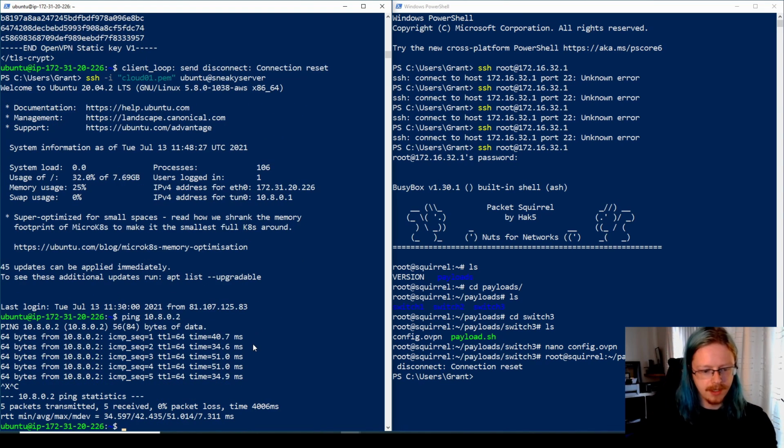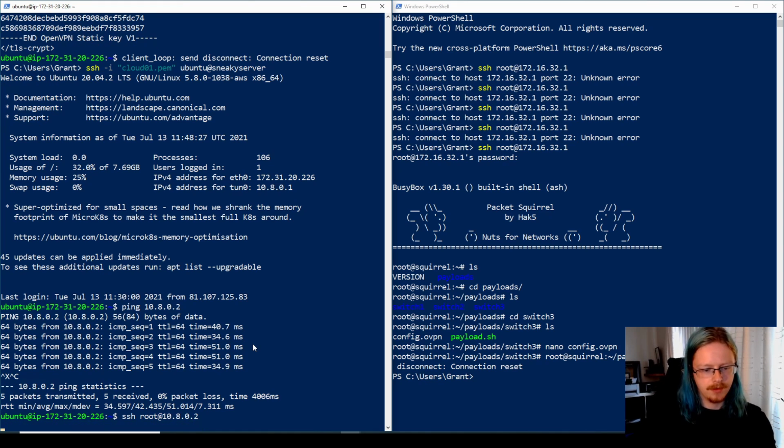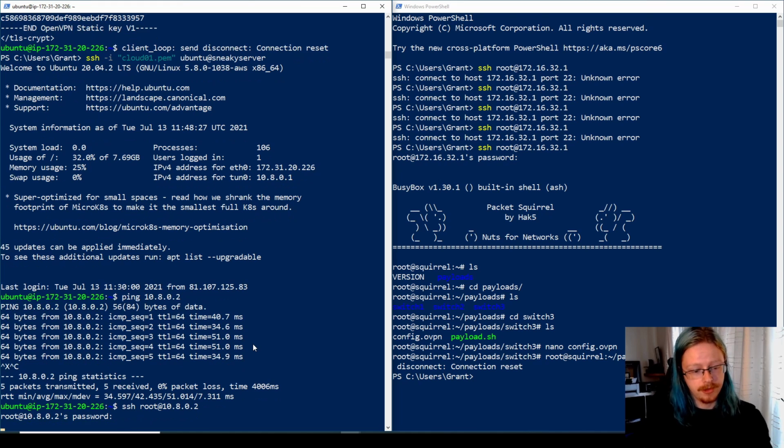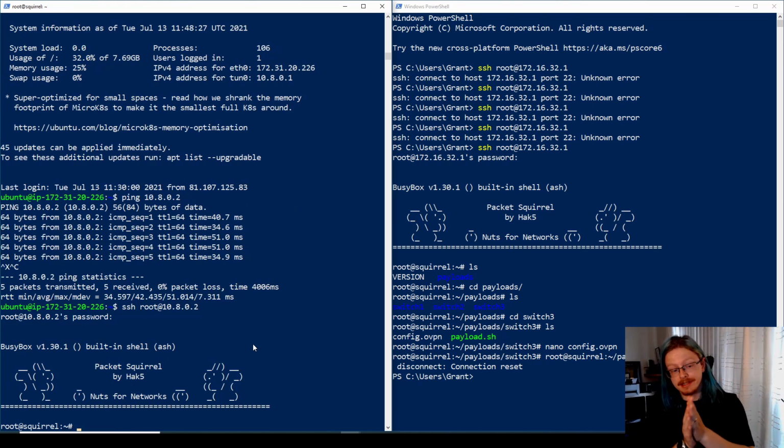I'll break that, and let's SSH to it. So we're going to SSH root at 10.8.0.2, asking us for the password, so the connection's got through, and we are now connected to the Packet Squirrel via a cloud server. And that's, as I said, behind a firewall, behind a switch, albeit without port security. We'll talk about that in another video. And it's letting me into the network.